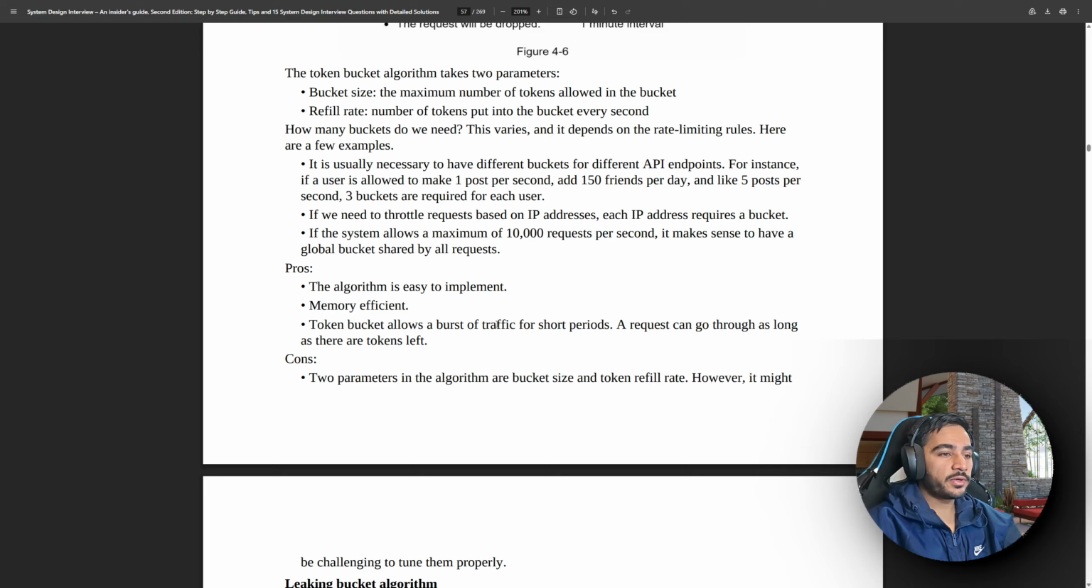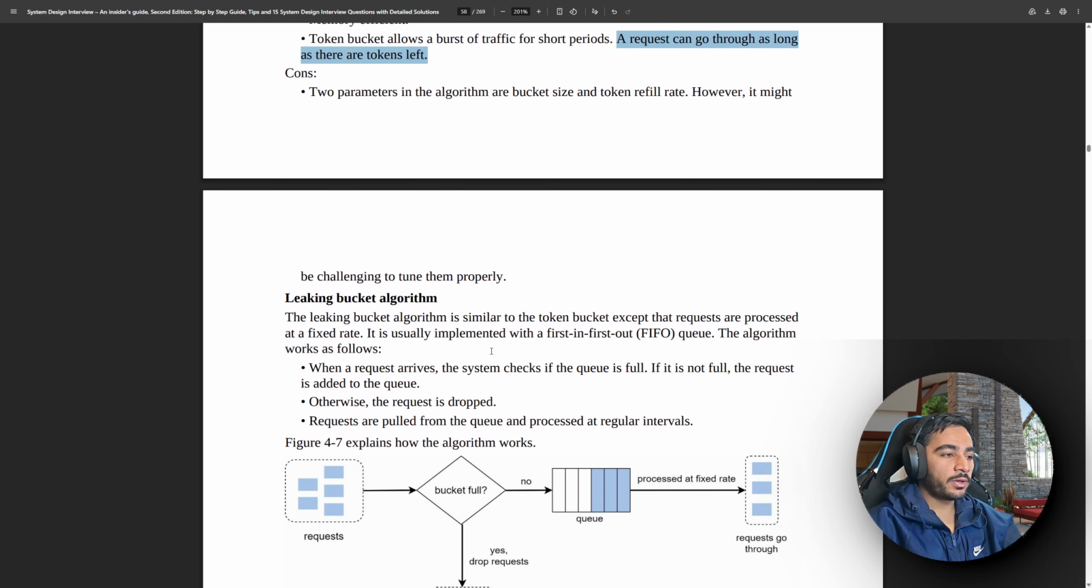Pros: the algorithm is easy to implement and memory efficient. Token bucket allows a burst of traffic for short periods. A request can go through as long as there are tokens left. Cons: the two parameters in the algorithm are bucket size and token refill rate. However, it might be challenging to tune them properly.